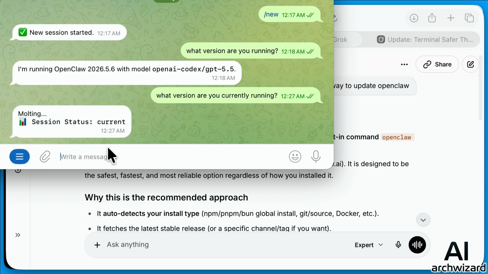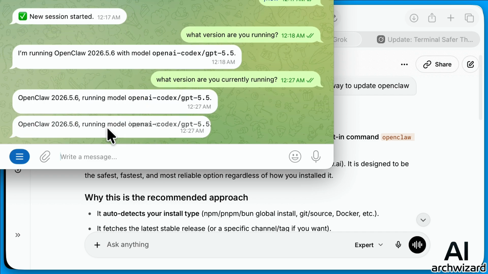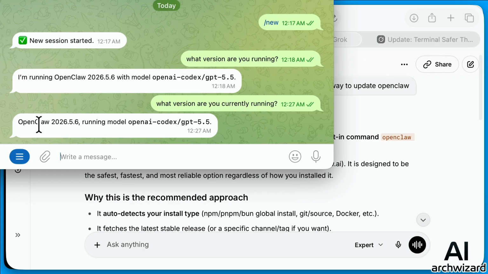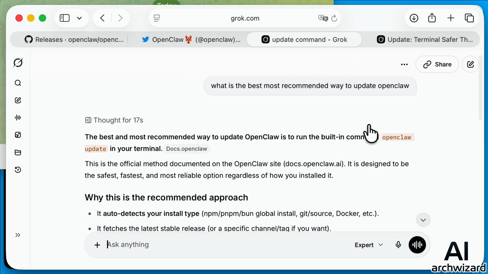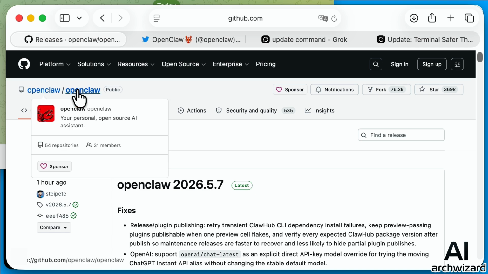See? It's thinking, it calls it molting, and then displays the version. In this case, currently I'm running 2026.5.6 with this model here. Doesn't matter, because we are talking here not about the large language model, but about the version of OpenClaw itself. Then I Google OpenClaw releases, and I click on the first item, and I land in GitHub.